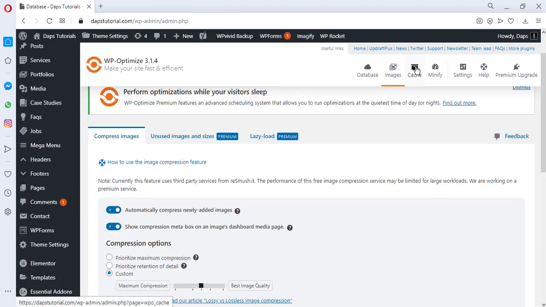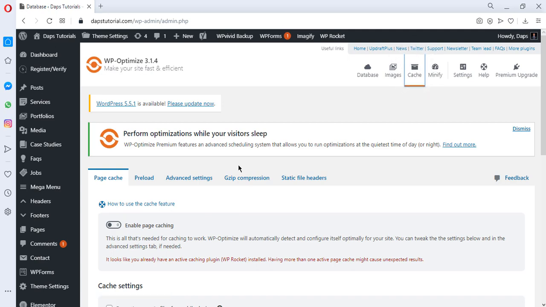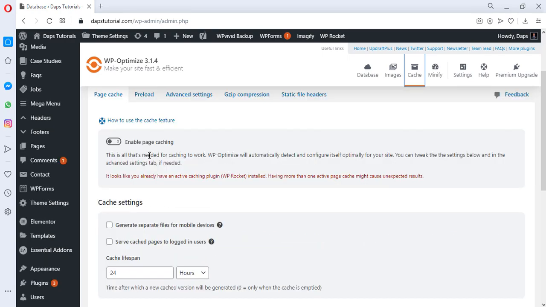So coming back to your cache files, you need this option for you to have a fast loading website, for you to optimize your website.